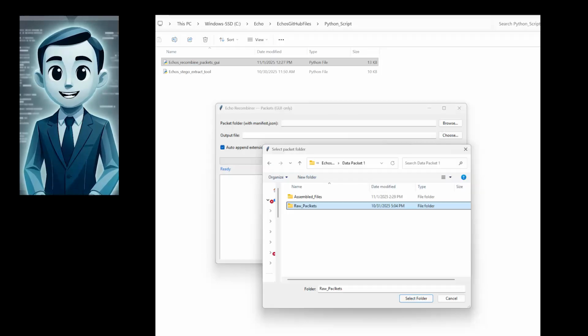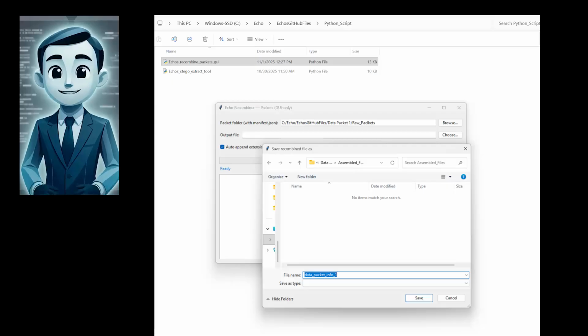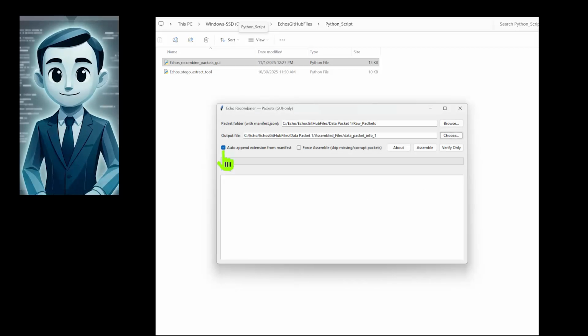Click Browse to locate your packet folder. Then choose a destination and name for your rebuilt file. In this example, we'll save it to a folder called Assembled Files and name it Data Packet Info 1. It's recommended to leave auto append extension checked. This allows the program to automatically restore the correct file type, such as zip, PNG, WAV, text, or PDF based on the manifest data. In default mode, the Recombiner verifies every packet's integrity before writing anything.